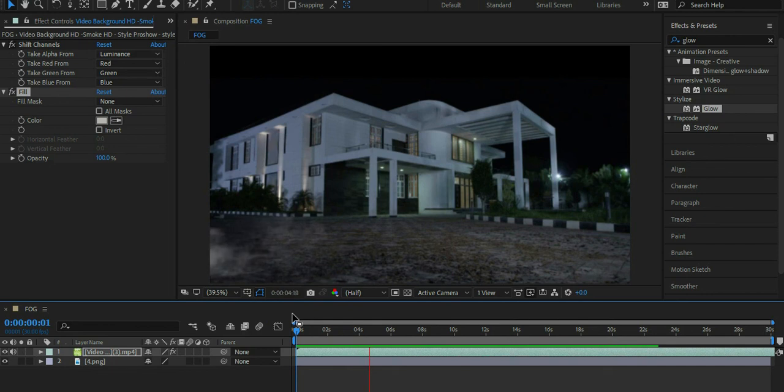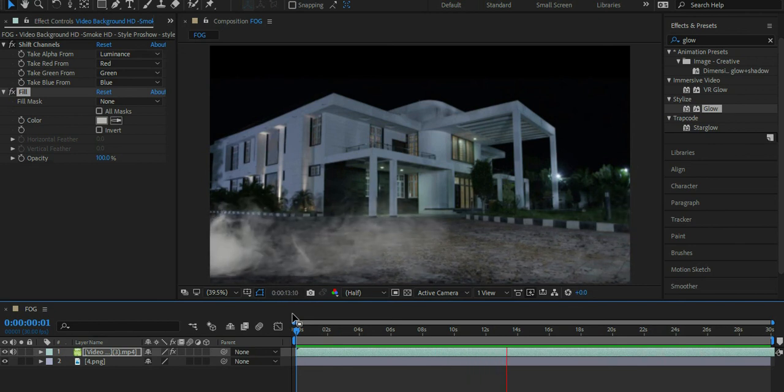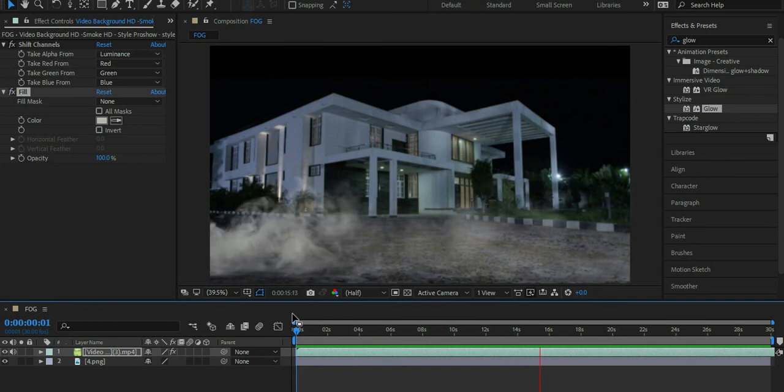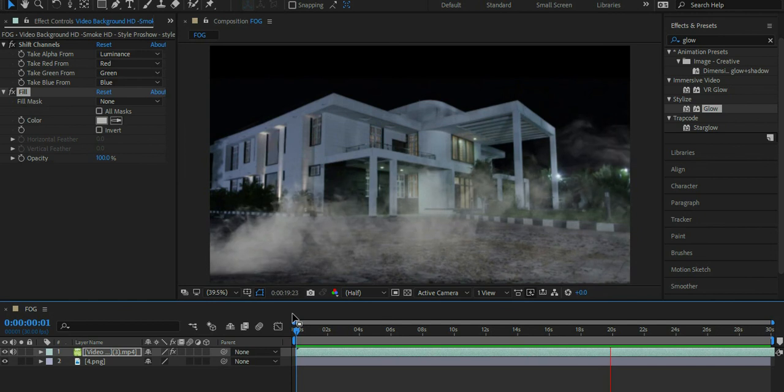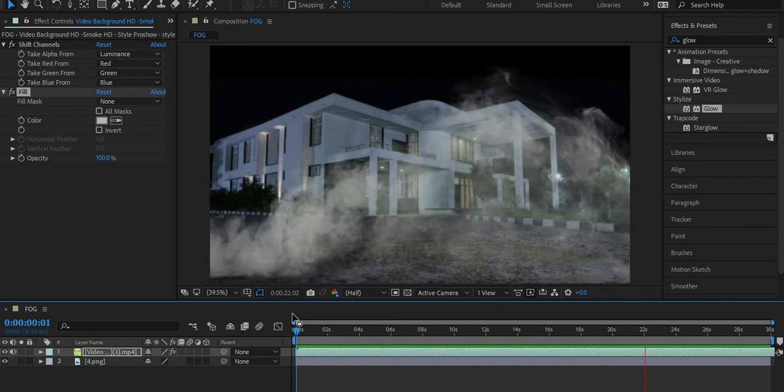Let's see how the preview looks. Look at the difference. How natural it looks, fine. With just two effects we can add realistic fog or smoke.